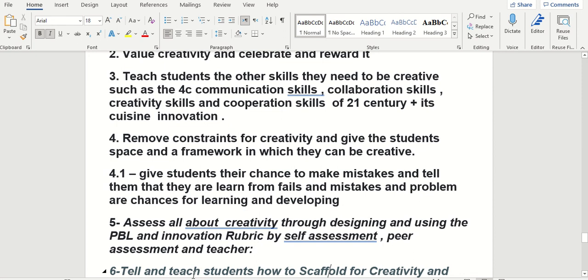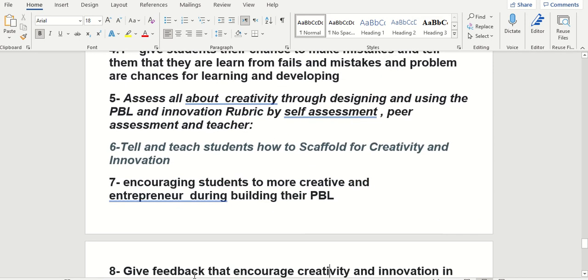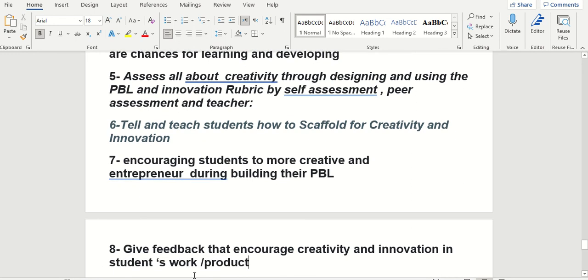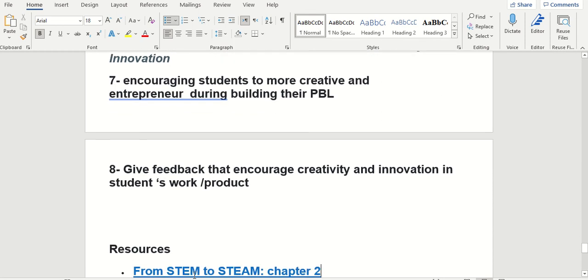Assess all about creativity through designing and using the project-based learning and innovation rubric by self-assessment, peer assessment and teacher assessment. Tell and teach students how to scaffold for creativity and innovation, encouraging students to be more creative and entrepreneurial during building their project-based learning. Give feedback that encourages creativity and innovation in students' work and products.